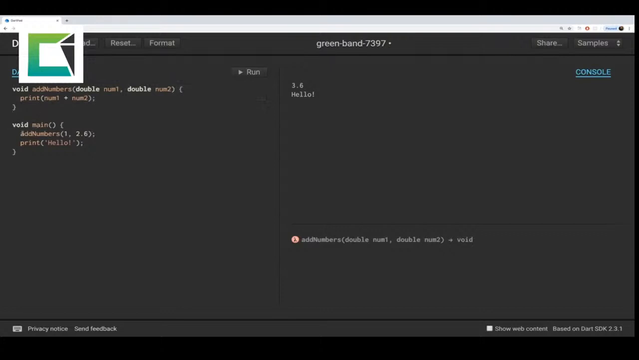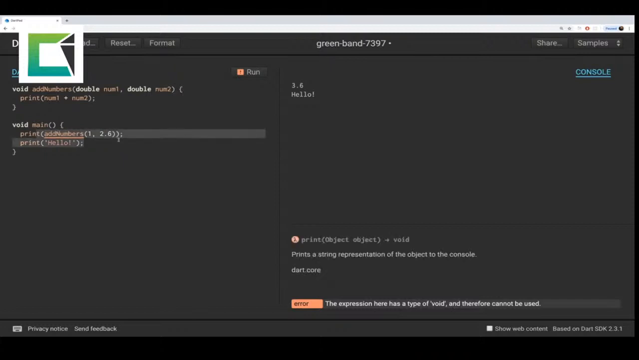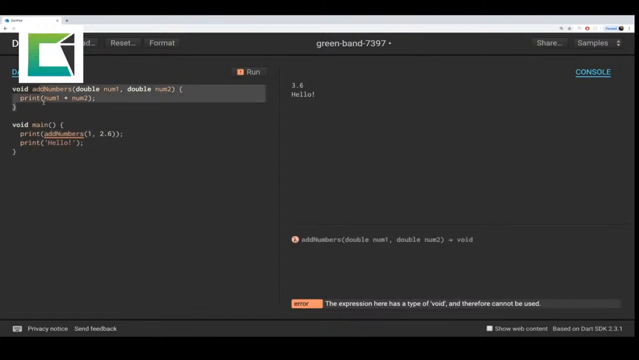Now, why is that important? Because if we now, for example, wanted to print the result of add numbers here, like this, then we get an error that the expression here has a type of void and therefore can't be printed. We can't print the result of us calling add numbers because add numbers doesn't return anything.